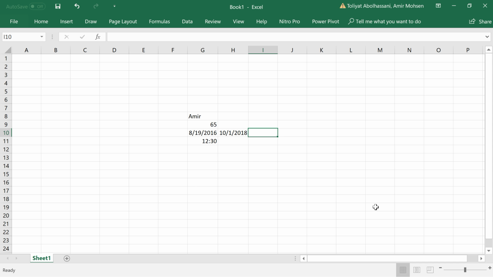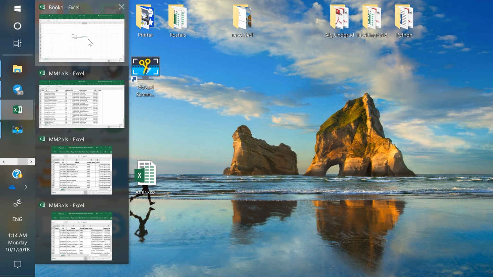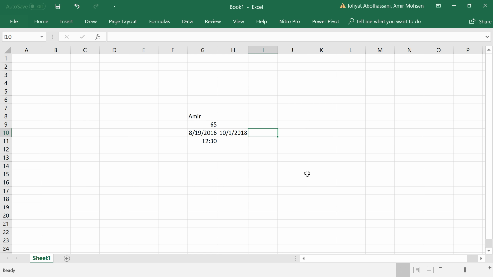What is the current time? As you can see here, the current time is 1:14 a.m. So how can I bring it here? You should hold the Control button, Shift button, and semicolon at the same time. Here we go. As you can see, 1:14 a.m.